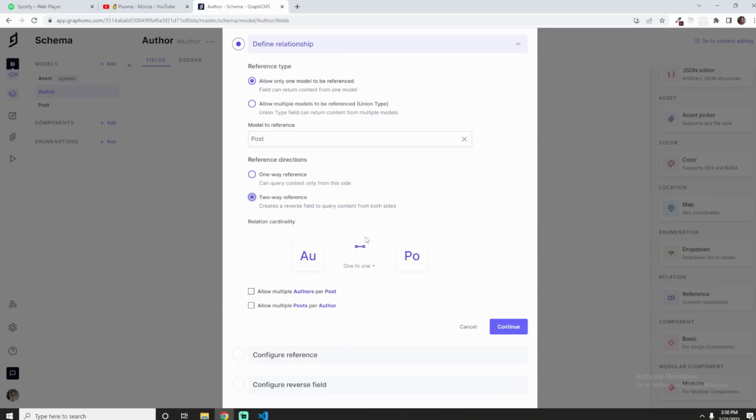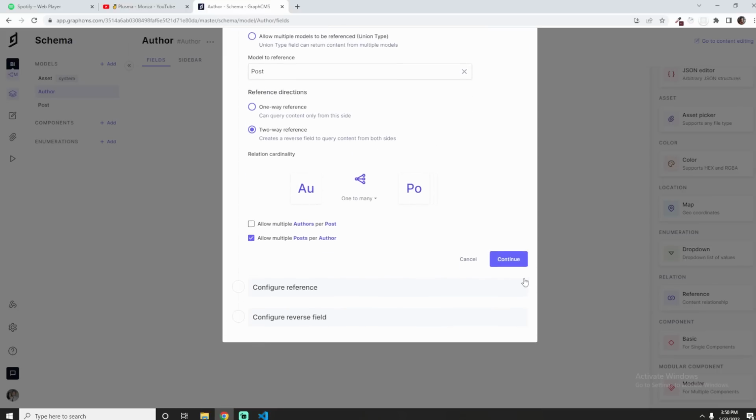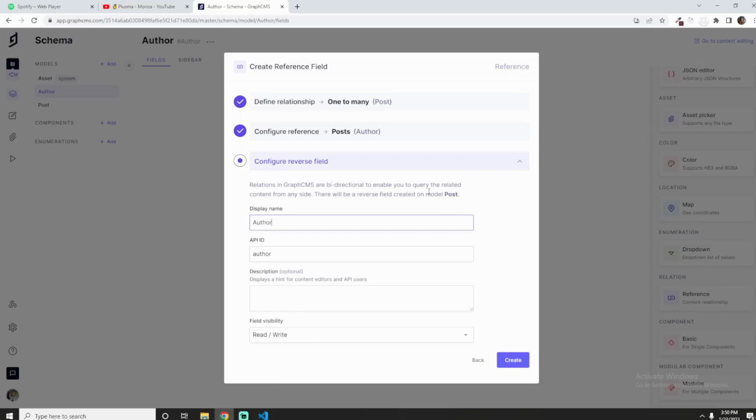So how do I want this? Basically, I want this to be one to many. So basically one author can have multiple posts, right? As you can see by the card, that's one little guy, lots of different text blog posts, and that's it. So allow multiple posts per offer. Exactly, that's what we want. Cool, and that's it. So hit continue there. And that's it, continue again. Yeah, that's fine, and hit create.